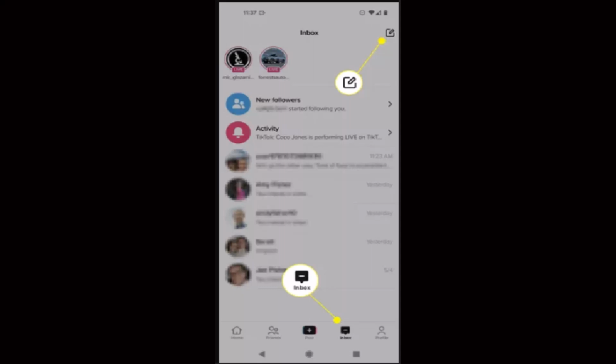Before getting started, make sure to update your TikTok application to the latest version and also check your internet connection. To text people or send messages on TikTok, all you need to do is log into your TikTok account. Once you're logged in, you'll be directed to the home page. Right at the bottom, you can see there are multiple tools. From here, you need to click on the icon that says inbox.